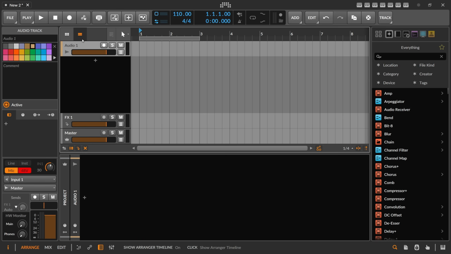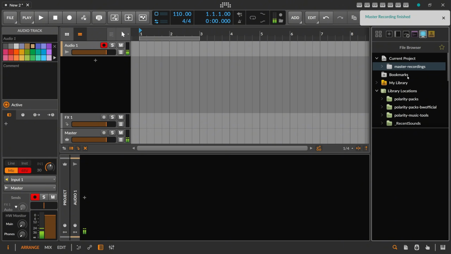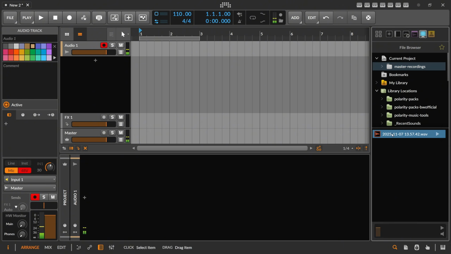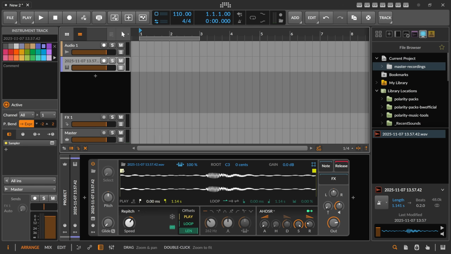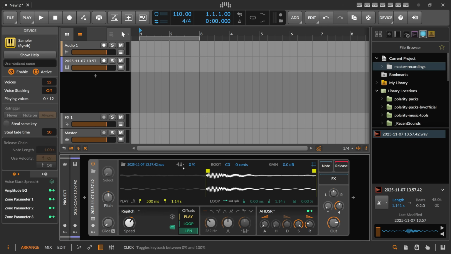So maybe we want to make a kick drum, right? So you make a kick drum noise. Something like this, very basic. So we have the sample, drag the sample in. We have a sampler, we disable the key tracking. We single out this kind of sound. Let's see how it sounds.